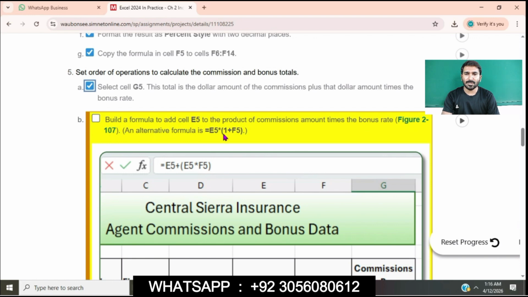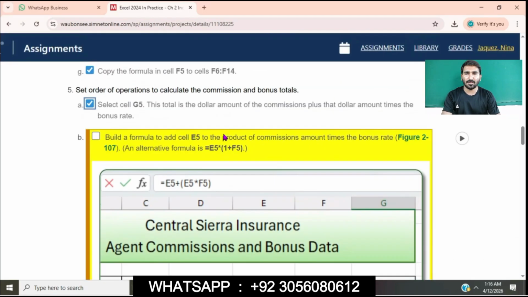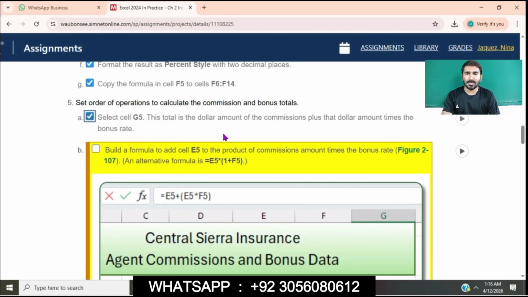Okay, E5 plus into E5 plus F5. This is the formula you can see in the picture. So we will enter this formula in our Excel workbook. Select cell G5. We will go to our Excel workbook and we will select cell G5. Then we will enter this formula.